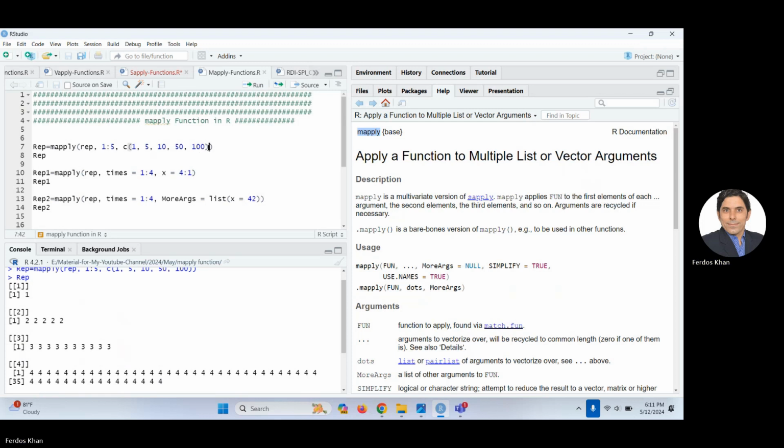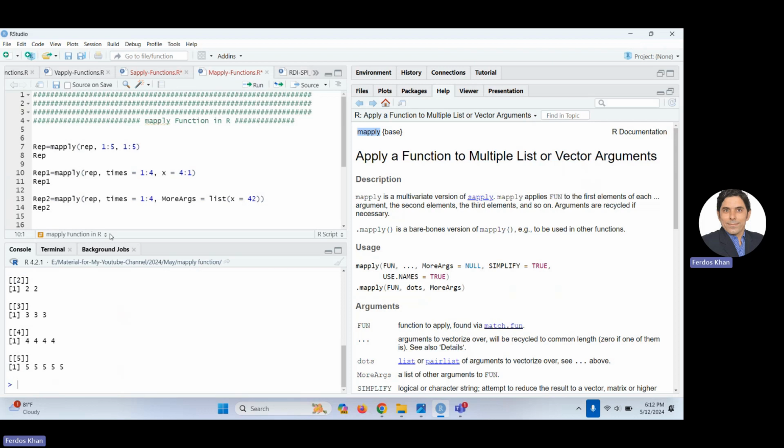You can customize this as you want. You can write 1 to 5, so this will repeat 1 to 5 each, meaning 1 will be repeated 1 time and 5 will be repeated 5 times. This is very simple. Can you see? Yes, 2 is repeated 2 times, 3 is 3 times, 4 is 4 times.